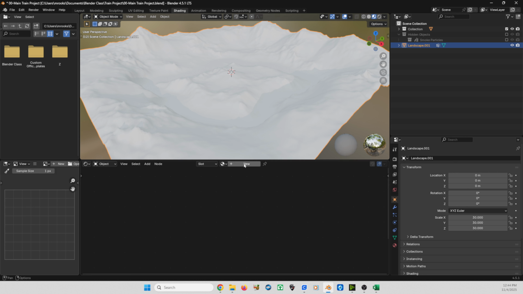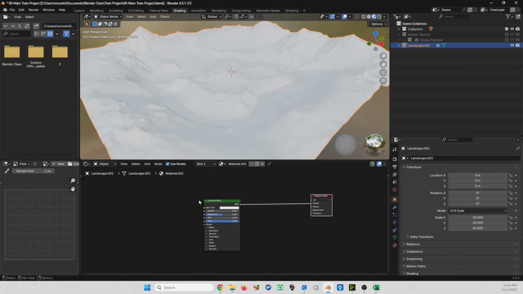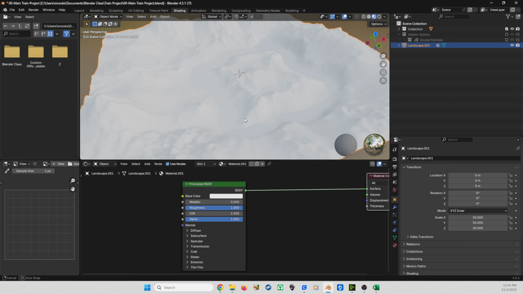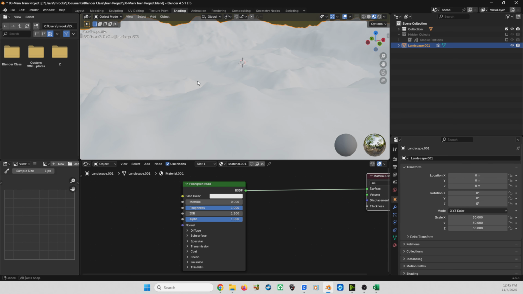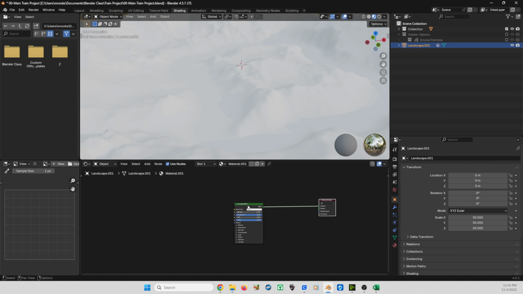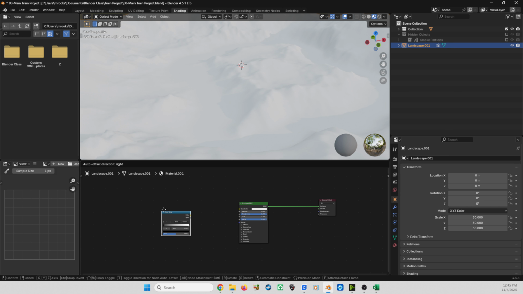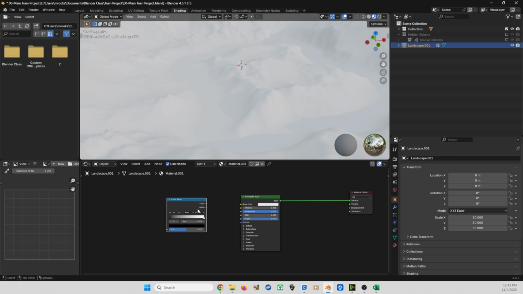And with this selected, let's click new, and this will give us a new shader node for our terrain. And we're going to put the roughness at 1 because our terrain isn't glossy and shouldn't have any reflection. Okay. So let's add a color ramp. And we're going to plug that in next to the base color.